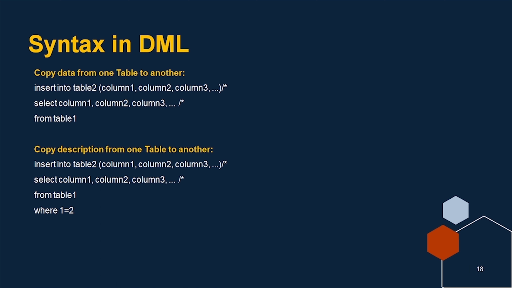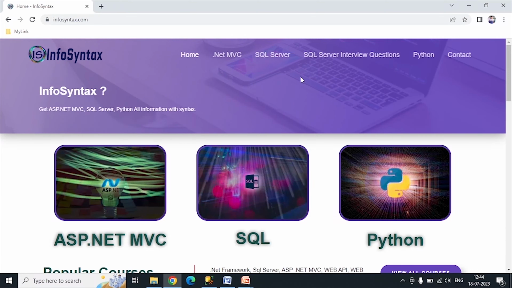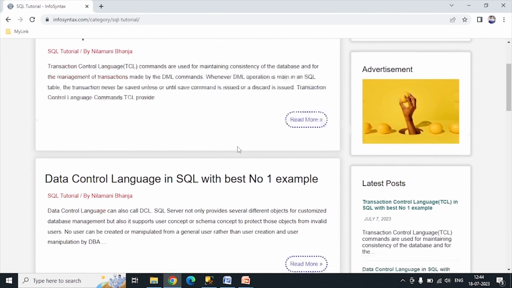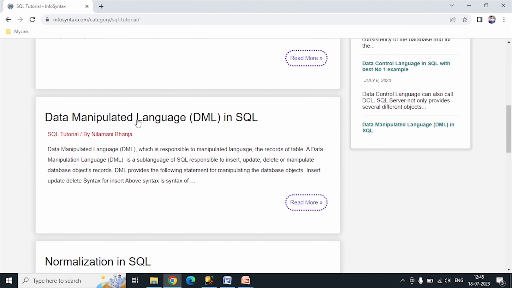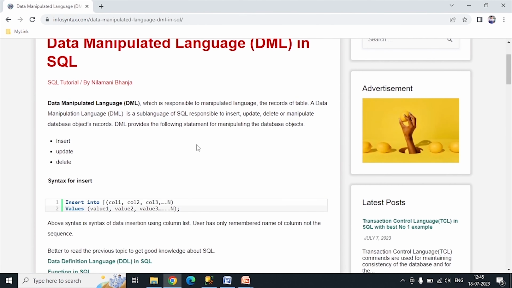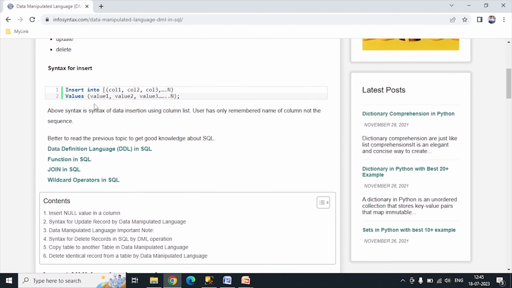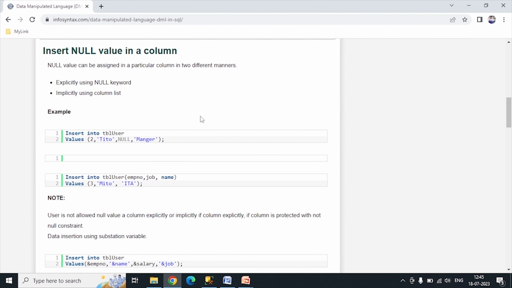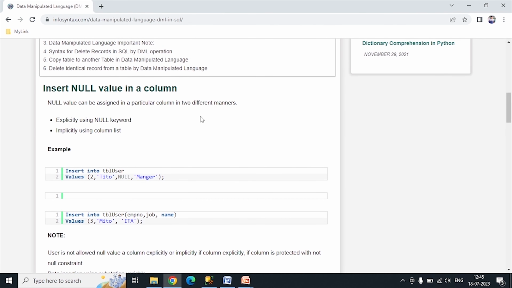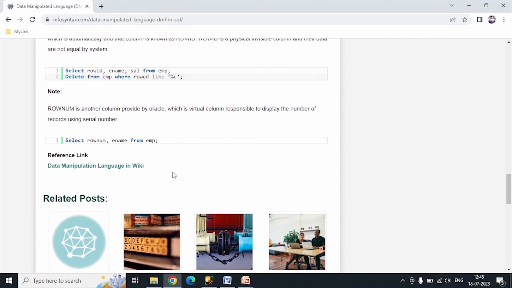If you are getting any syntax error on your SQL Server, then you can visit our website www.infosyntax.com. So this is our website. Here we can click SQL Server. Then we will get a lot of posts regarding SQL Server. Then we can choose our subject. I will choose here data manipulation language. Once you click here, we will get all these details about DML in SQL Server, and also all the syntax, how to write the query in your SQL Server. We will also get some examples to understand more deeply on that subject, and at the end of this post we will get some reference links we can follow for more understanding.